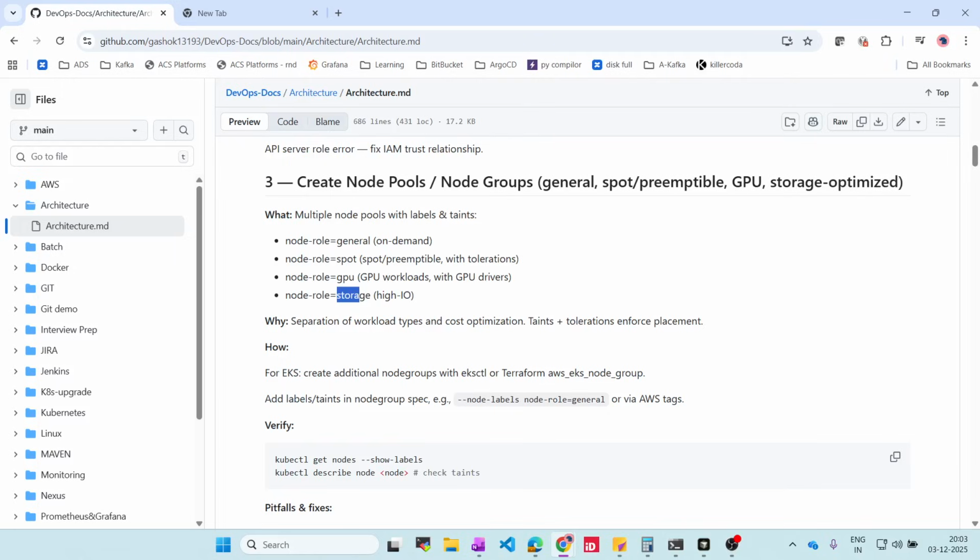And also why it is required: separation of workload types and cost optimization. In case you have to save cost, then you have to define how the nodes have to be created. Okay, if it is general, it will always be available. If it is spot, it will only be assigned when it is available. In case there is some urgency from the cloud provider, they will take that instance. For GPU workloads, you have to use GPU, and for storage-intensive workloads, you have to use storage. Based on that you have to select the nodes.